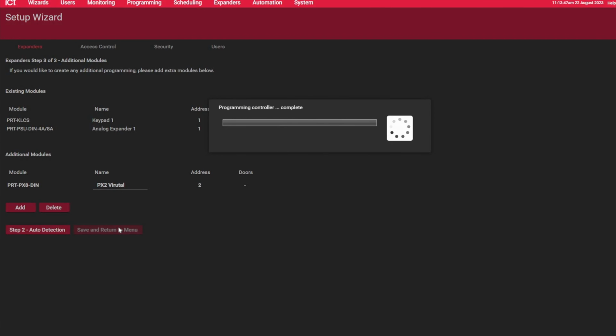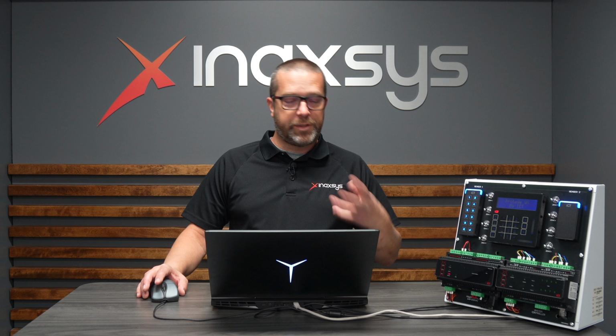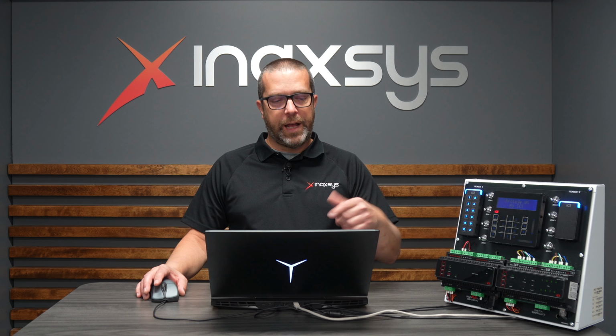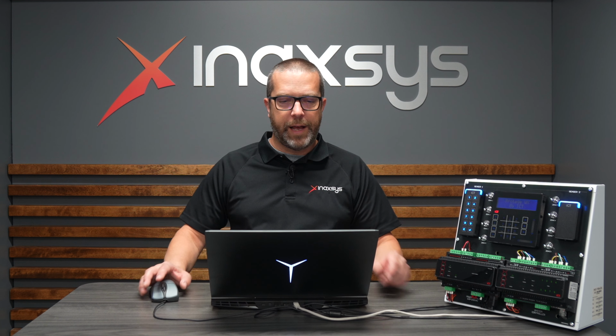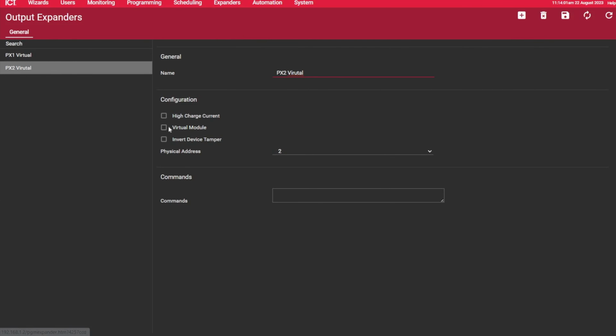So now it's going to save, apply the changes, and create the module. Okay, now what's going to happen if you leave it like that is you're going to have a health issue showing that there's a module offline. So to prevent that, you go under expanders, output expanders, and I pick number 2 and I select the virtual module option. So this will do 2 things.